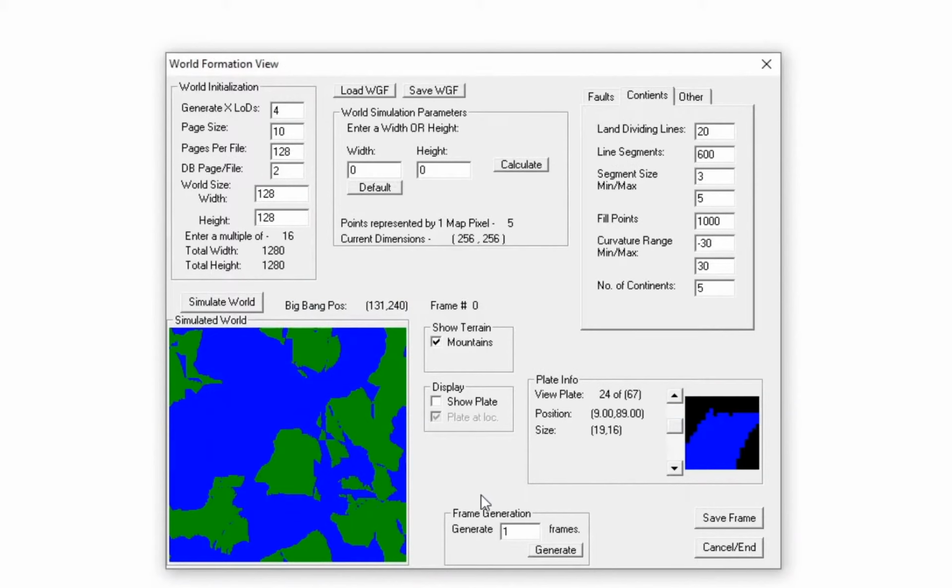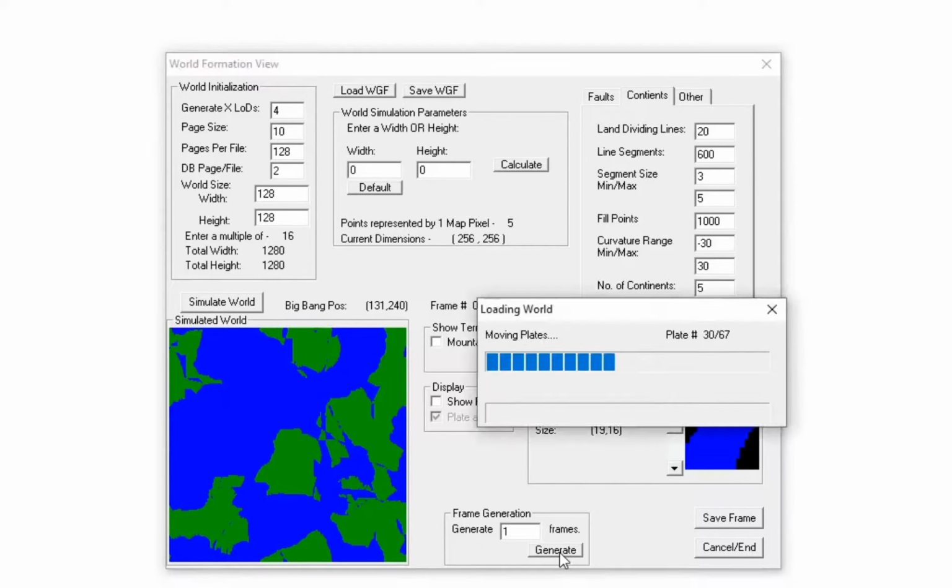Now it's finally time to generate the frames. You can see at the bottom, there's a small box that says frame generation. Each time we generate one frame, that's going to simulate approximately 100,000 years of plate tectonic movement for our world. And we will now start generating the frames. Watch the image as I generate frames.